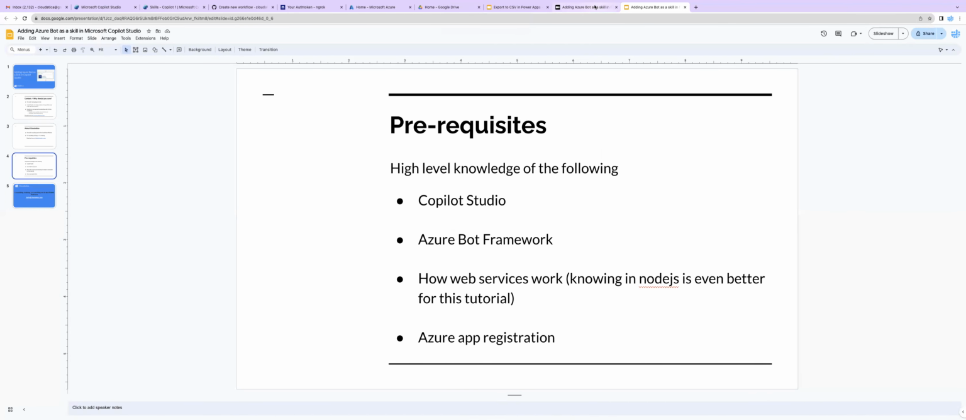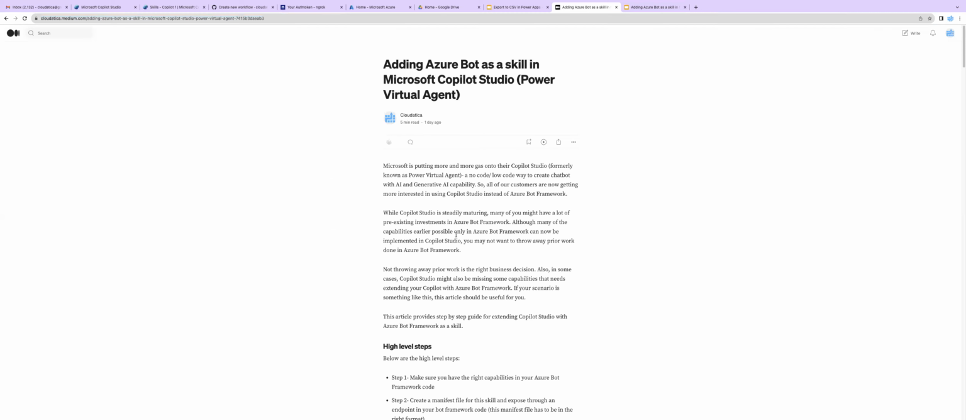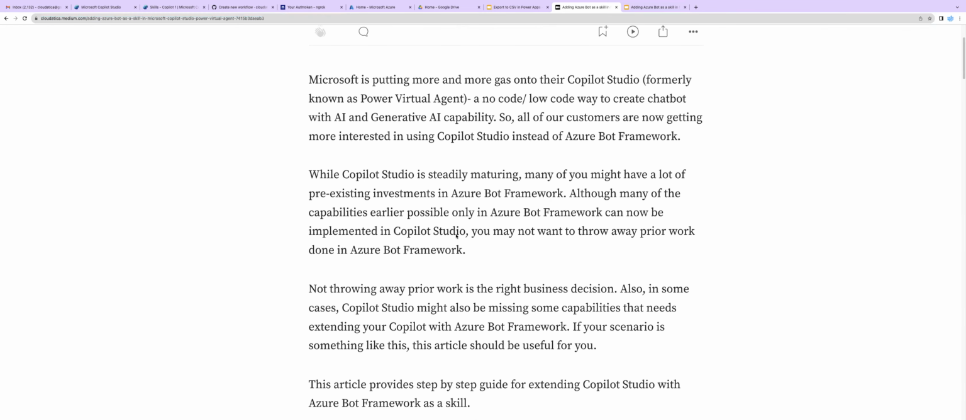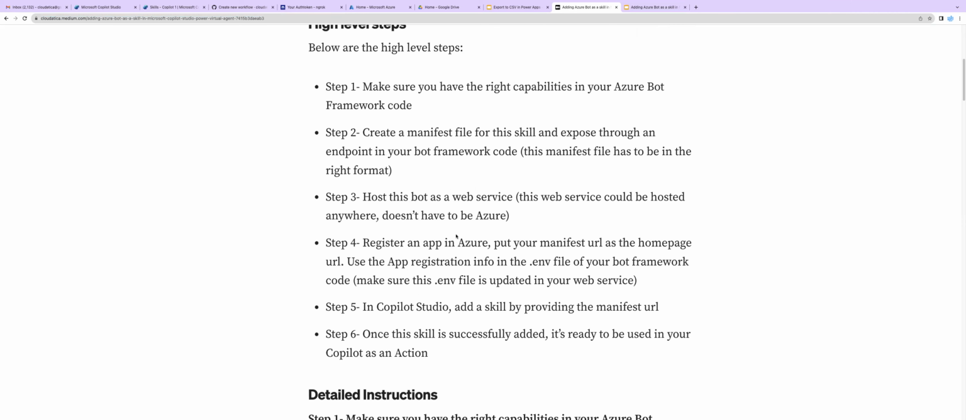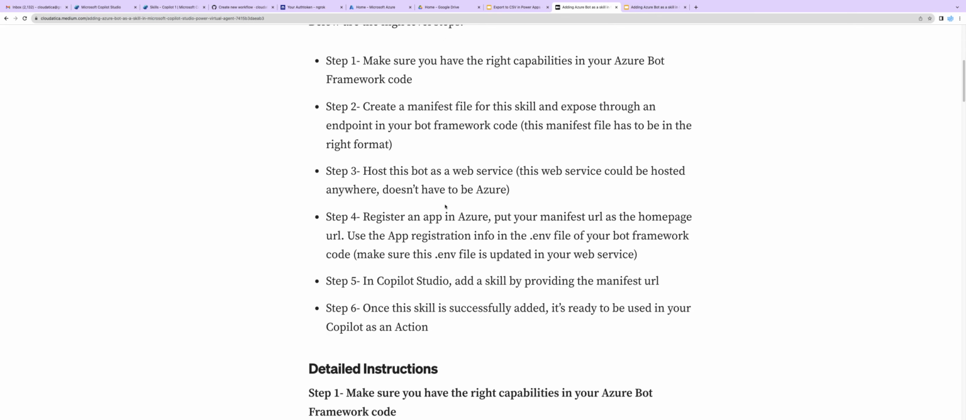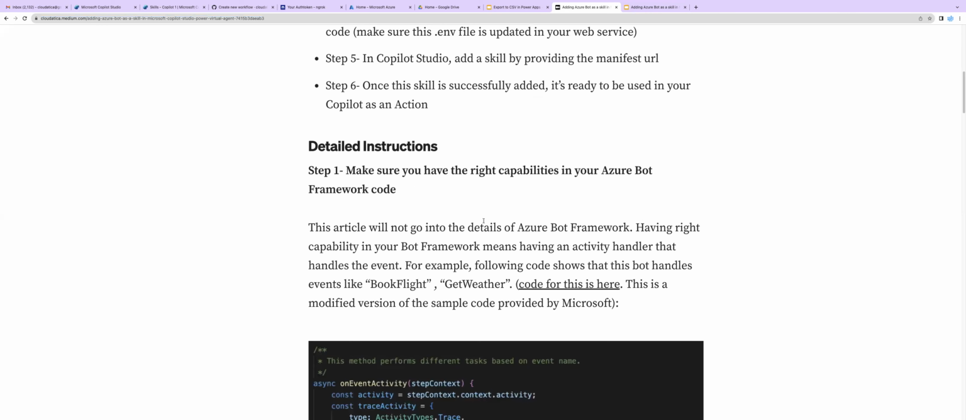So with that, let me switch over to my Medium article because that will tell you the high level steps. So here is the article that I mentioned. I gave the same context. At very high level, we have listed the steps here, and we'll go through those steps one by one. So the first step is making sure that you have the right capabilities in your Azure Bot Framework. This might look like a duh thing, but still important. So what does it mean?